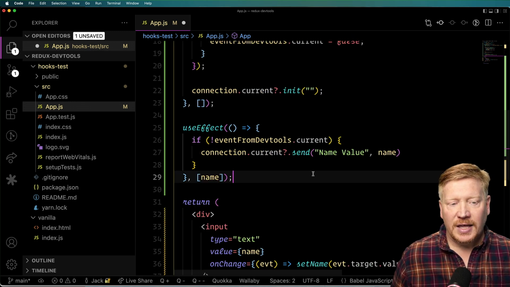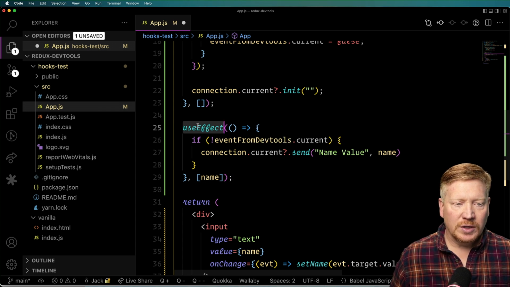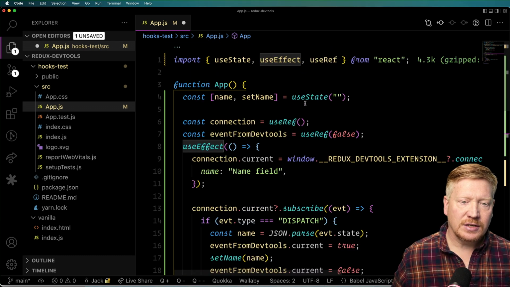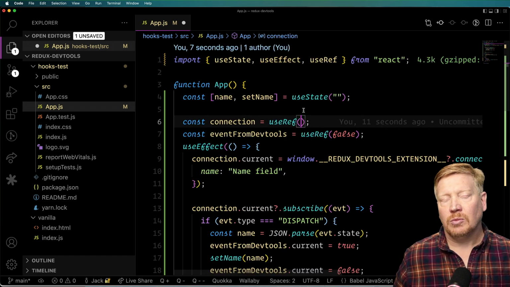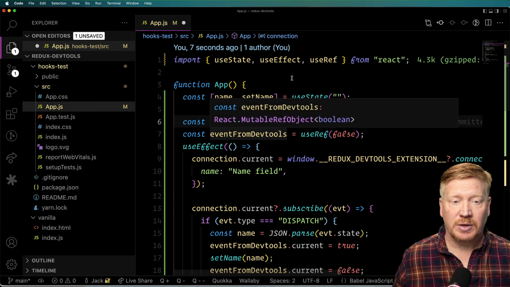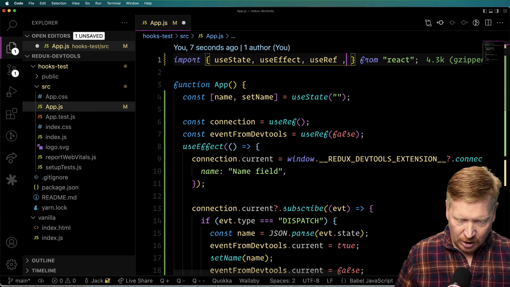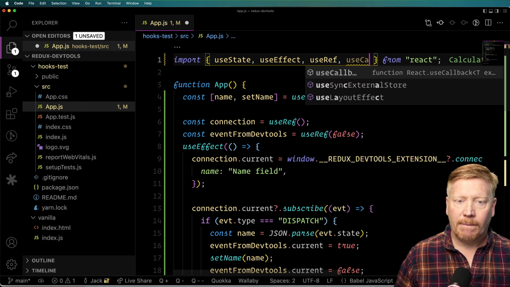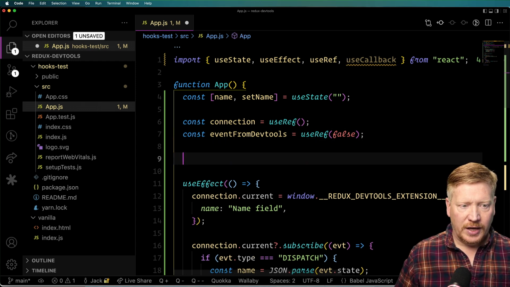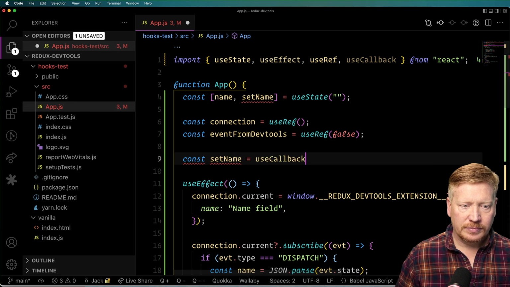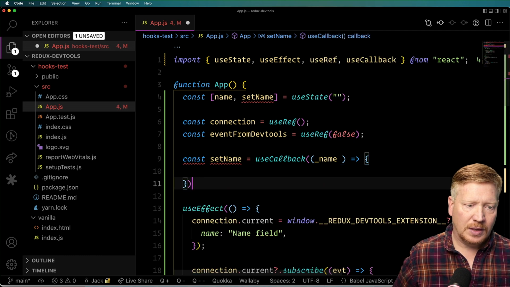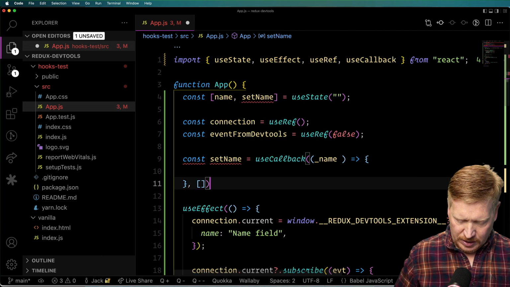So a way that we can fix that is by, instead of doing this useEffect to actually track this value, we'll just wrap this state setter. And this state setter will both set that state, but also go and send off a message if we aren't getting that message back from DevTools. So we'll create a useCallback here. And we'll call that setName. And it's going to take a name. And we'll give it an empty dependency array.